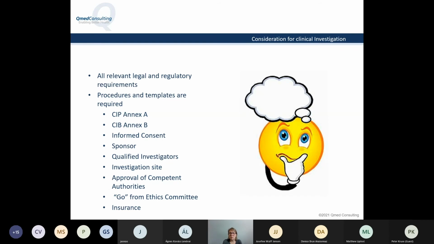You also need to have qualified investigators. This means the sites, the hospitals, the physicians, the nurses that are working at these hospitals, that they are qualified. And this is a process that you will need to go through to qualify the different parties in the study. You will have to have a site identified, and there are different procedures related to that, how to qualify these also. And then the approval from the competent authority and also a clearance from the ethics committee is required. We will go through that in detail under the new medical device regulation later.